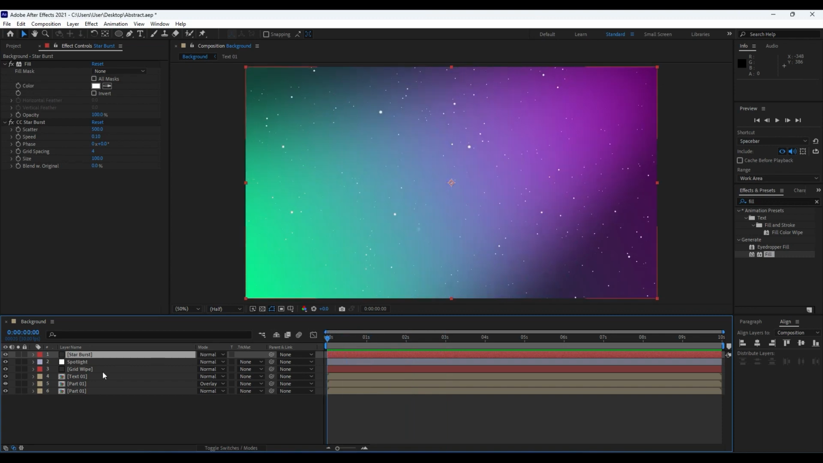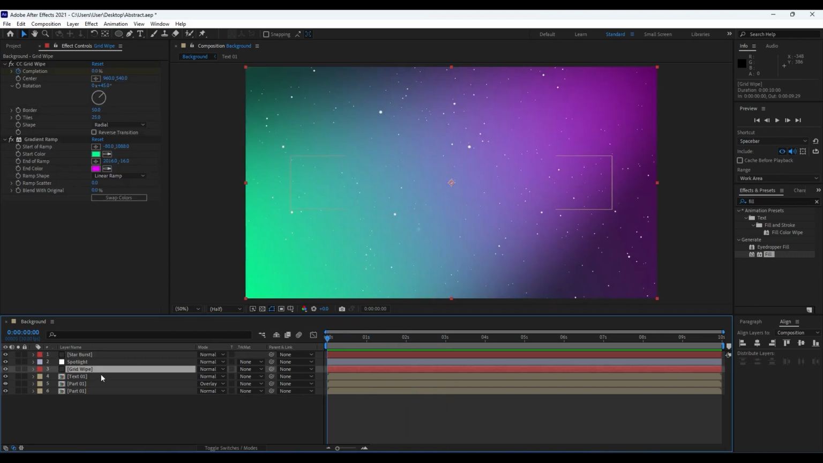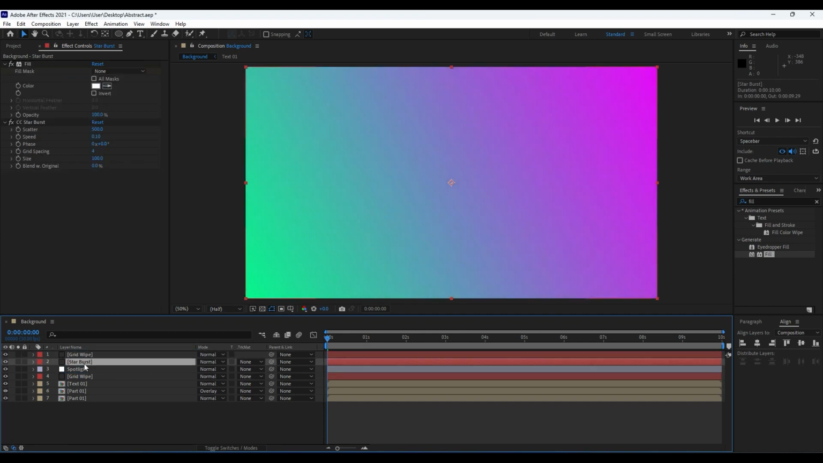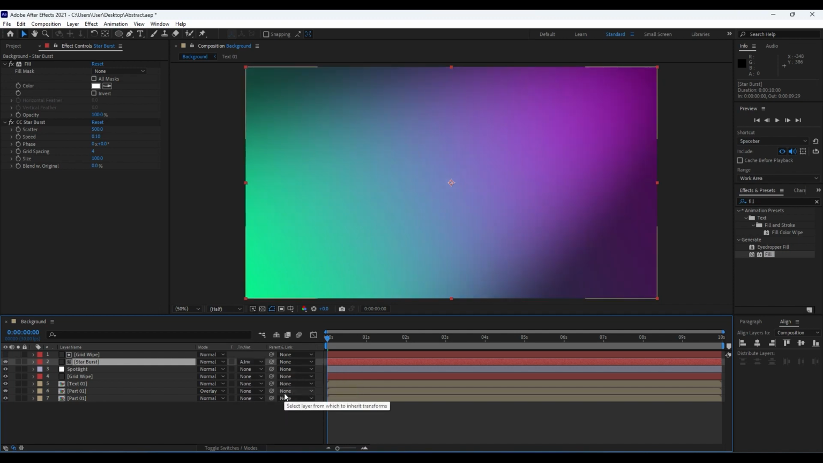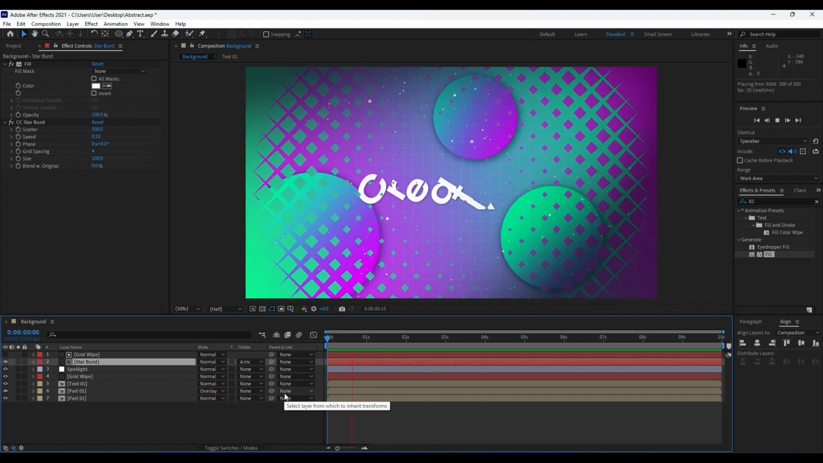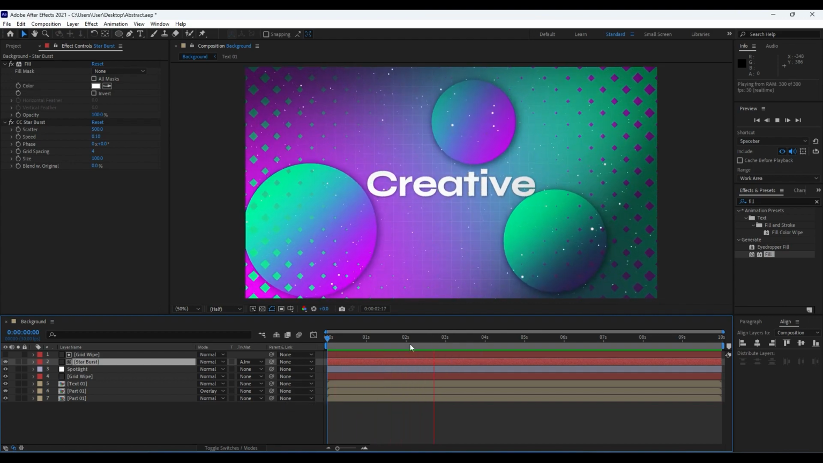Also what we can do is to duplicate this, Ctrl+D, this grid wipe effect, move it around here, and for starburst track matte choose this alpha inverted matte, like so. Now when we hit 0 we have this really cool animation and really cool scene.